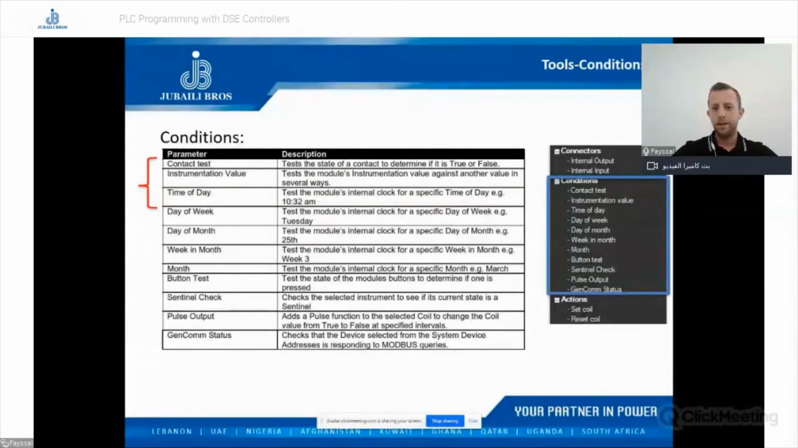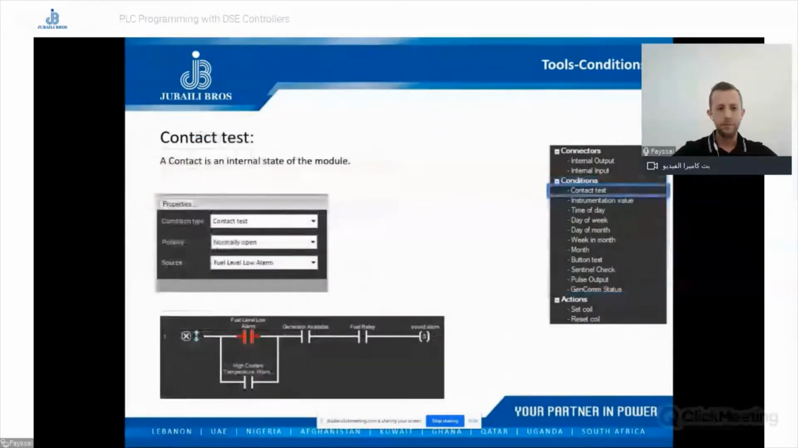Let's discuss contact tests in more detail. A contact is an internal state of the module. Let's see how the contact test works. By the way, if you're using a standard PLC editor, this is called a flag, but it's the same concept. Once we drag this contact test into our editor, we'll have to set its polarity. It's either normally open or normally closed. And we give it a source, in this case, fuel low level alarm. So this is what we're checking. We're checking if the fuel level low alarm is active or not.